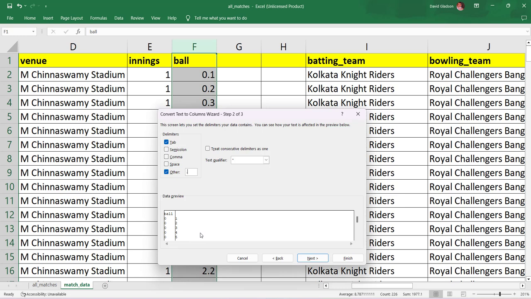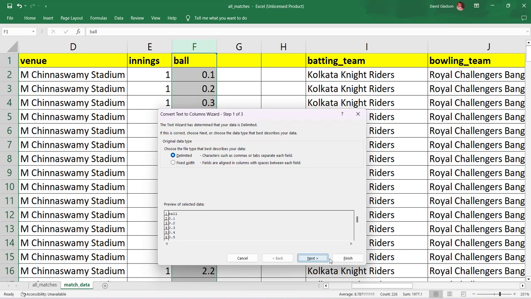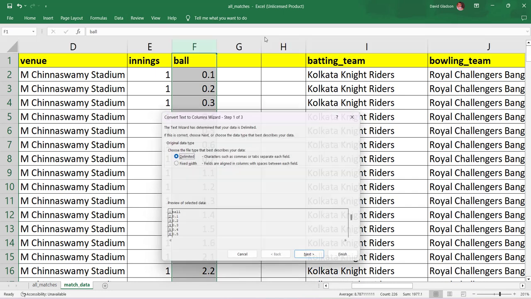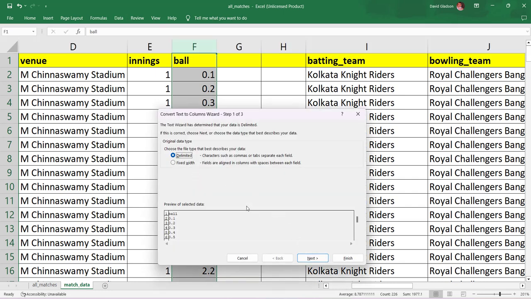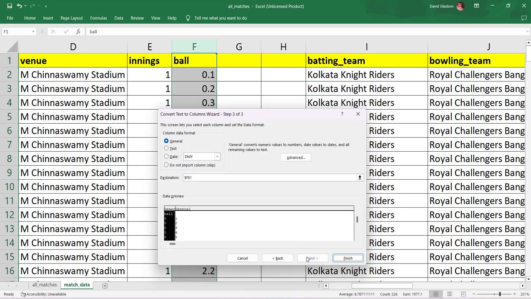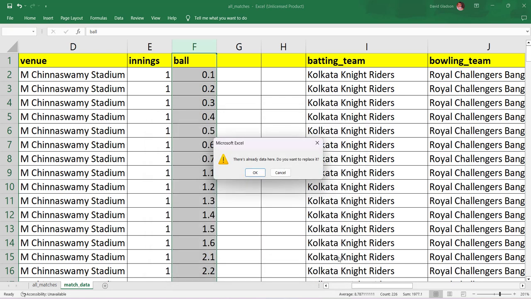Once again I'll show you, so don't worry. I'm just closing this. Select this column, go to Data, Text to Columns, then Delimited, next, then Other, put a dot which is basically your full stop, then click next. It will automatically understand what to do, then do a finish. It says the data is already there, do you want to replace it? I don't want to replace it, so just cancel.